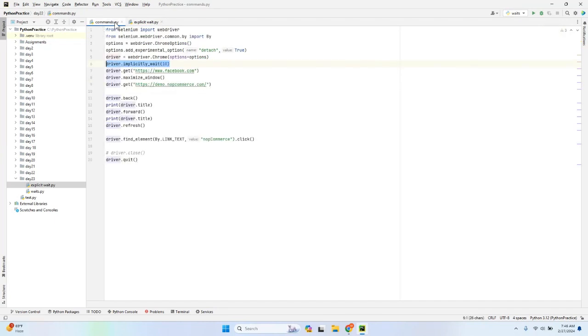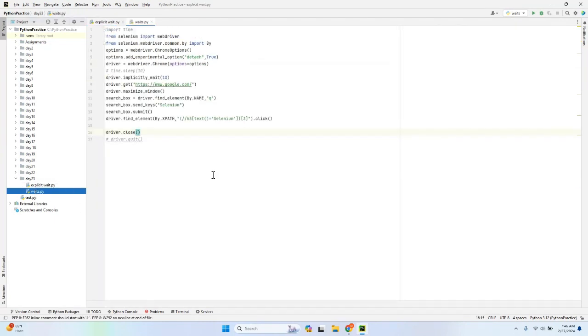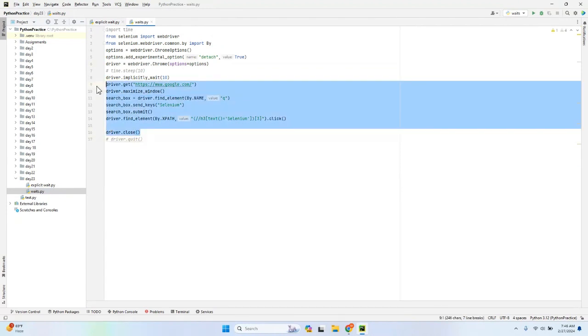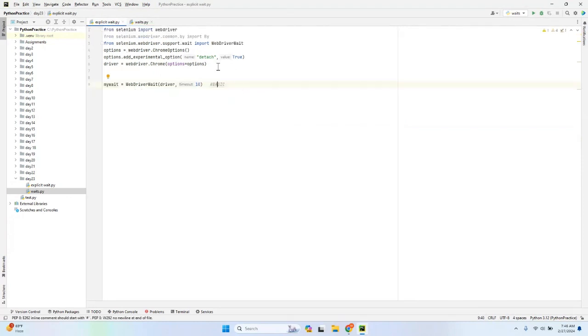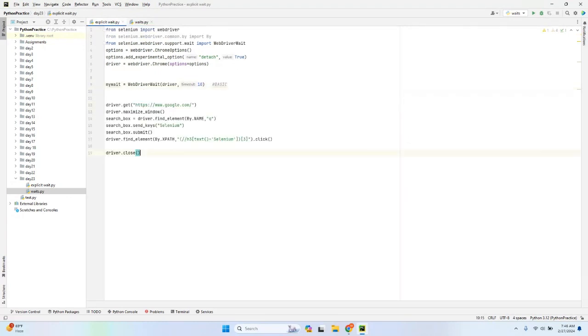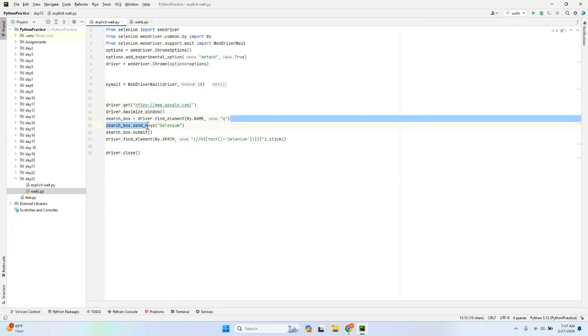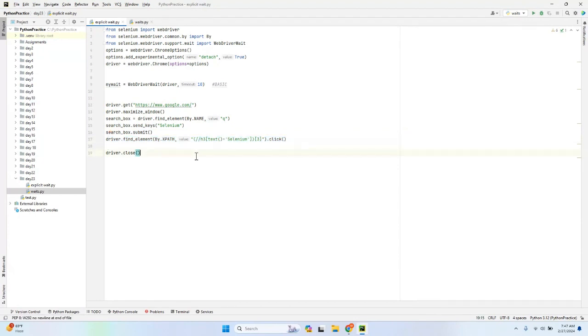So what I will do is take the same code which I used earlier. In the implicit wait example, I'm opening google.com, maximizing, finding the search box, entering the text, thereafter clicking on the enter button, and thereafter finding this particular element. These are the steps I am using, but I want to use explicit wait in these actions.